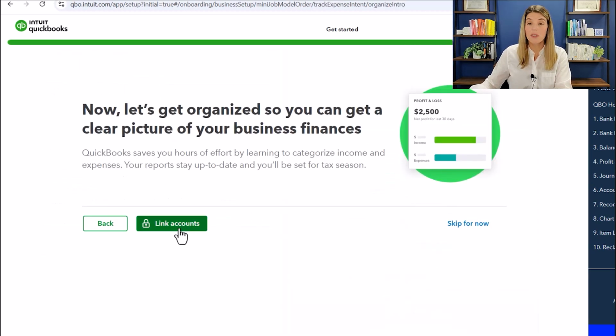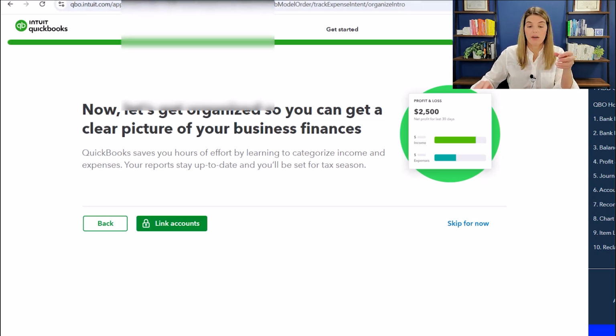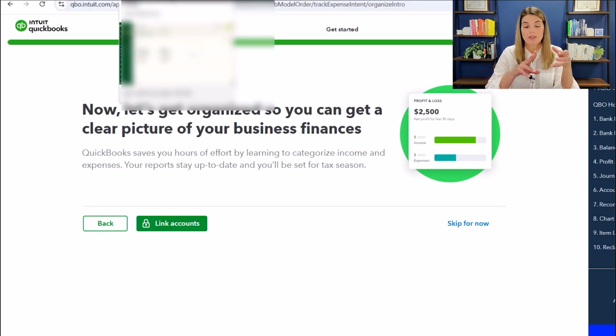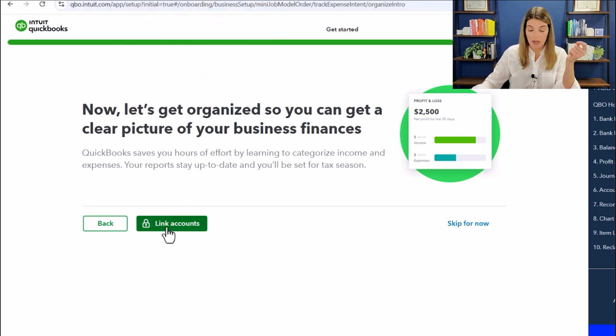All right, so now we're going to link actual accounts so that QuickBooks will actually start uploading the transactions that are happening in this business. So right now, I have an American Express card for my credit card, and then I have 2 bank accounts currently, both with Relay, a checking and a savings account. So what we're going to do is link those accounts.